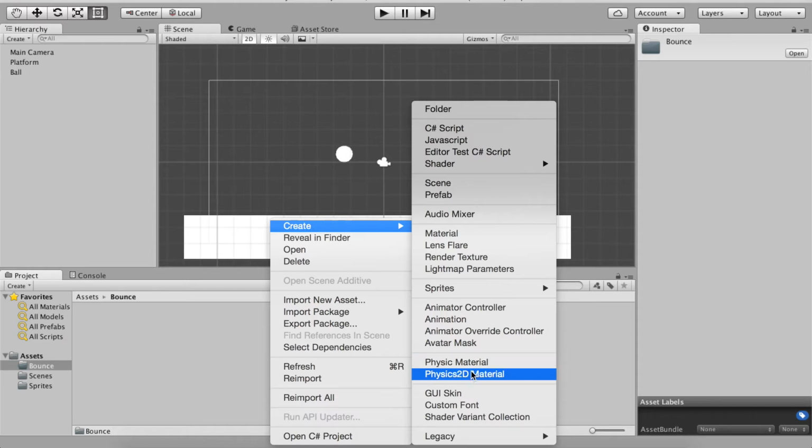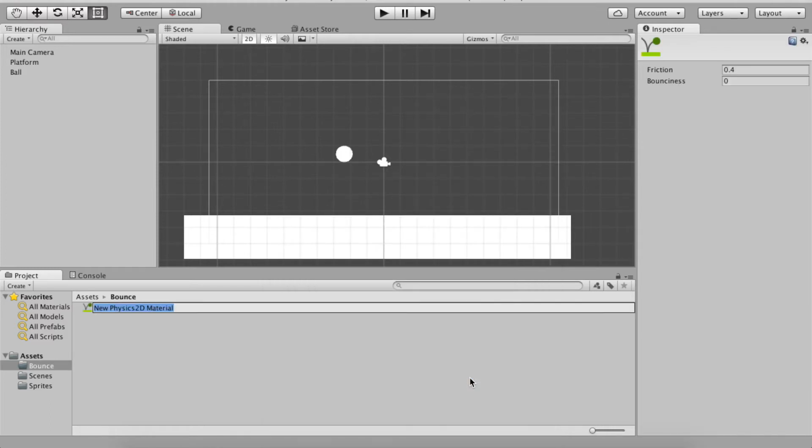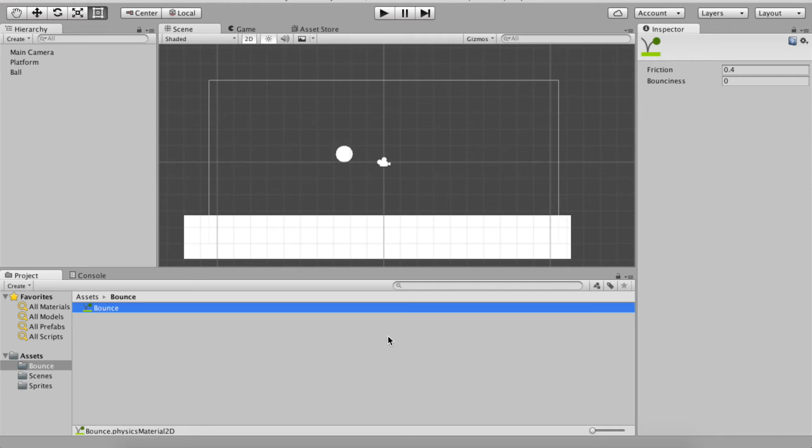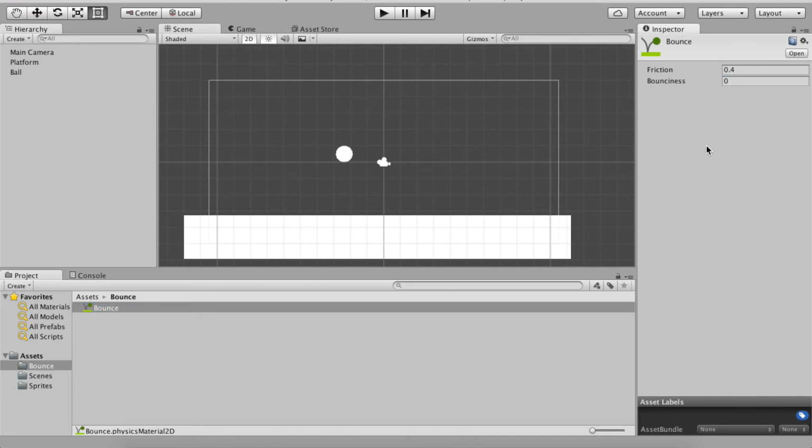If you're thinking physics 2D material is correct, then you've learned pretty well. Let's click on that, and it lets you create something. Now I have a feeling that people are looking at this place right here, inspector, where it says friction and bounciness. You've come to the right place. But let's name that. So let's name this just bounce, right? Seems simple enough. But bounciness right now is set to 0. Let's set that to 1.